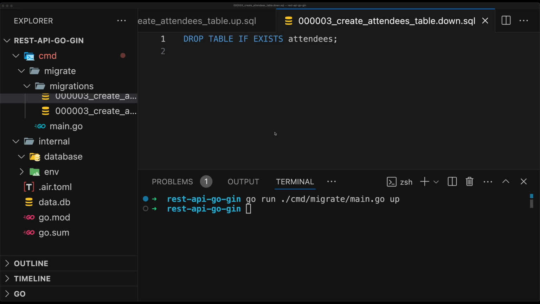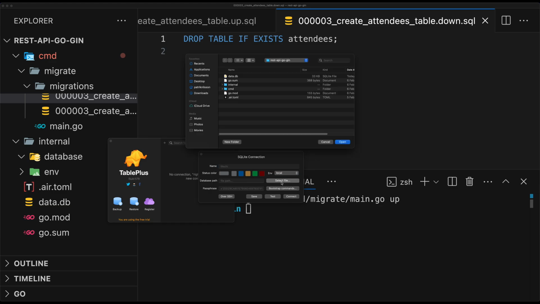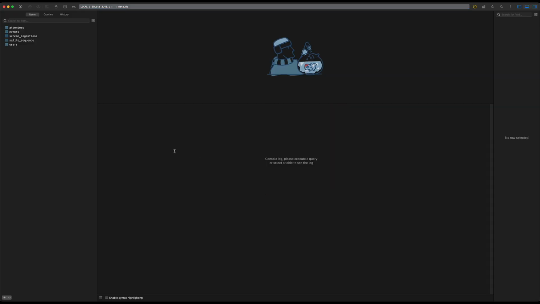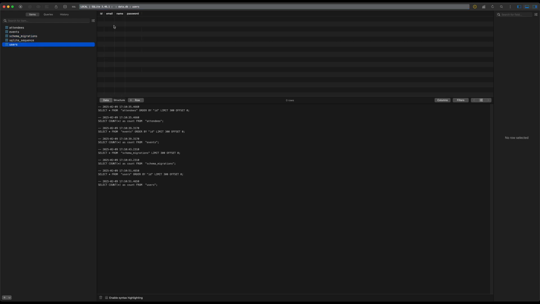So let's do that. I will be using TablePlus. So TablePlus, and I open that one. Click the plus here and select SQLite. And then I am in the directory for this project, and I will select data.db. I will press connect. And if we look here, we have one attendees table, one table for the events, and then we also have a table for the migrations that keeps track of which migrations have been run. And we have a table for the users. And then there is also a SQLite sequence table that is an internal table for SQLite.